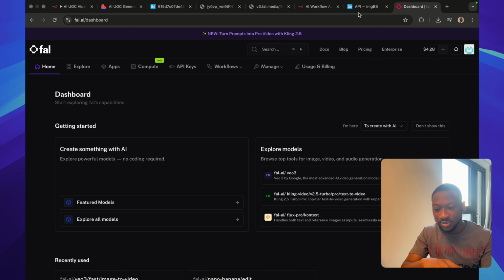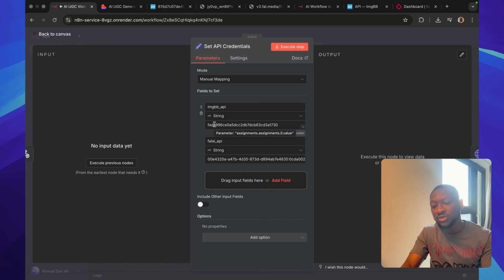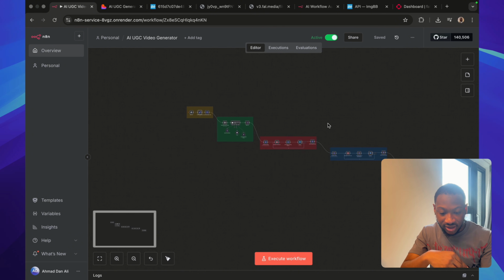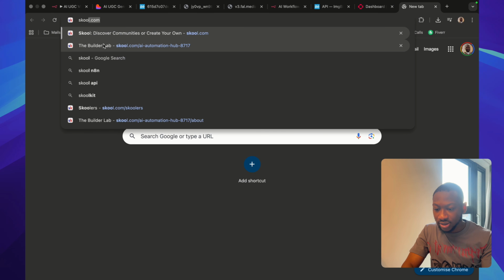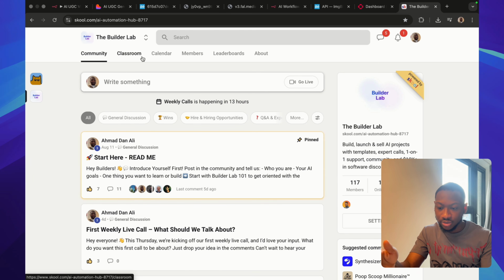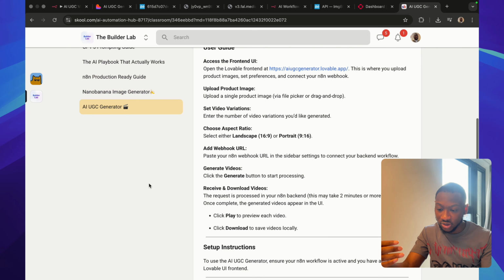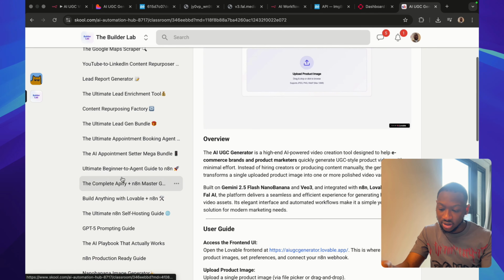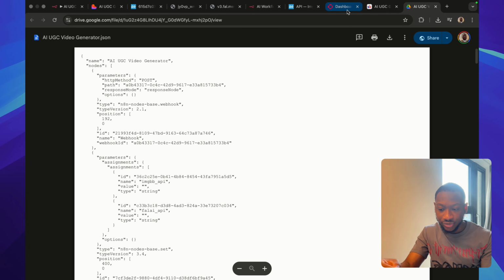Once you get those API keys, you come back to this workflow and see where it says set API credentials. You put your IMGBB API key here and your Fal AI API key here. I believe after that, that's basically it for the setup. To get access to the JSON of this workflow, I'm going to put a link to this community down below, where you can get access to this, and not just this, but all of my other templates. Once you come in, you go to the tools and resources section, click on the AI UGC generator, come all the way down and click to download it.